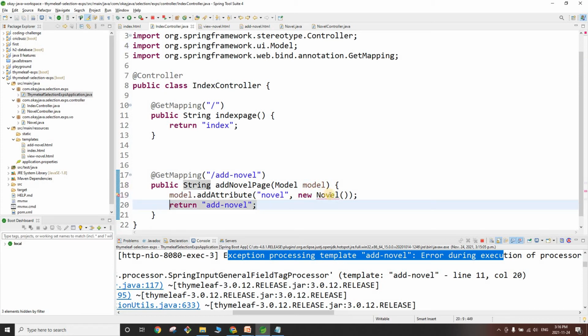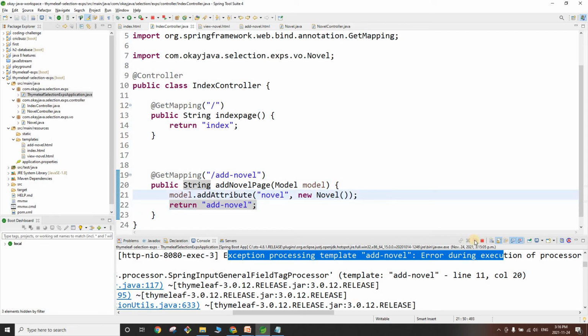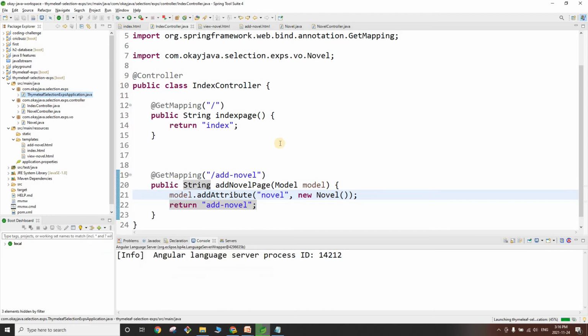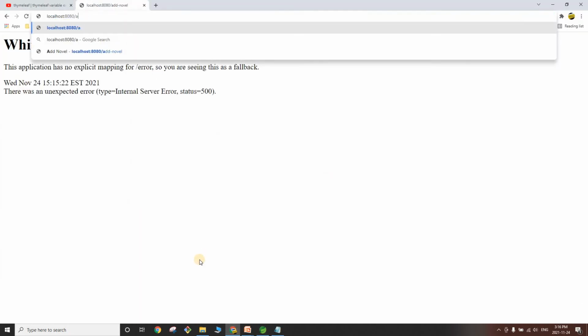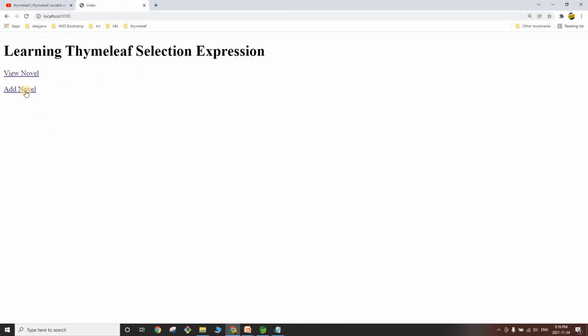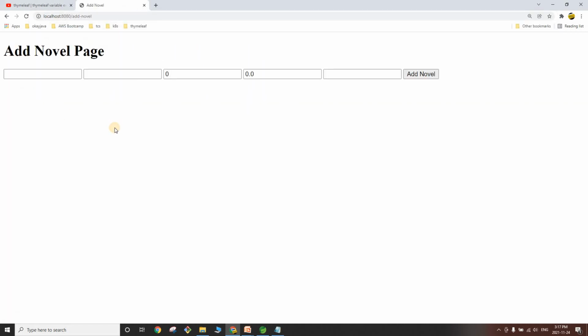Okay, what it says, let's go and import. Alright guys, now let's go and restart our application one more time. So let's go back to the screen, let's go and hit localhost 8080, click on add novel. So everything is good now, right? Now here I can go and add some data, right? I can add the novel details, right?